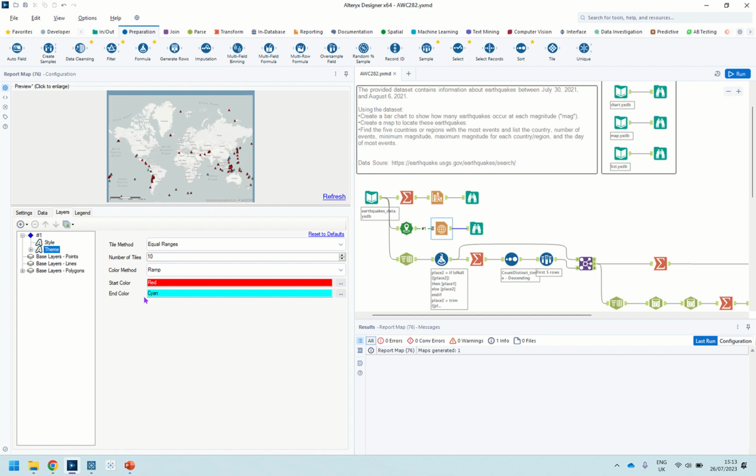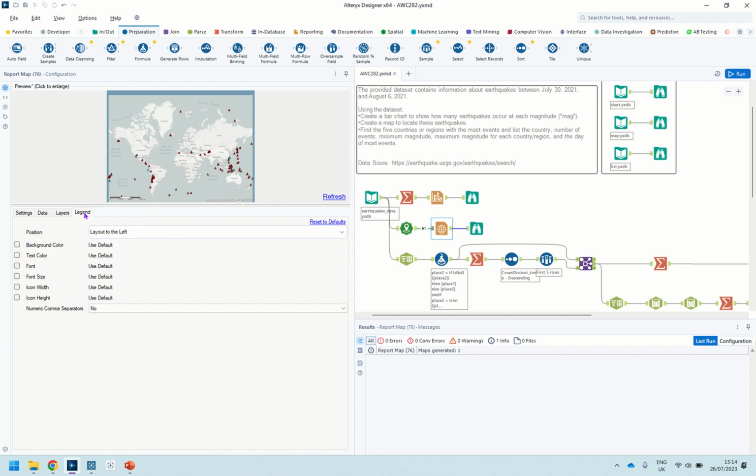I would suggest that probably I would have switched that around and had the end color being red, because red is more severe earthquakes, but whatever, I probably wouldn't be using a diverging color palette if I was creating this myself anyway, so I just did it to match the output. And then in our legend, we just want that to come and sit on the left-hand side rather than on the right, so we just change it from layout to the right to layout to the left. And then that all works.